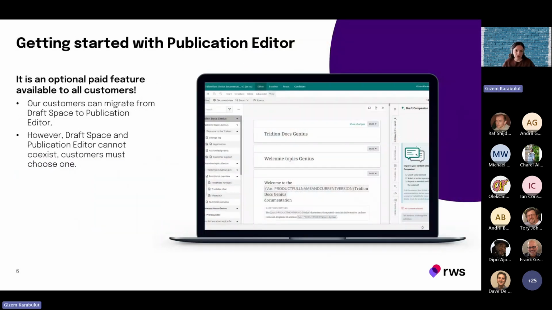It is positioned as an optional paid feature, and it will be available to all our customers. Our existing customers that use draft space can migrate from draft space to publication editor. However, they cannot have both of them at the same time. We put this rule in place because the publication editor already has the draft space editor, and it has more features on top of it.